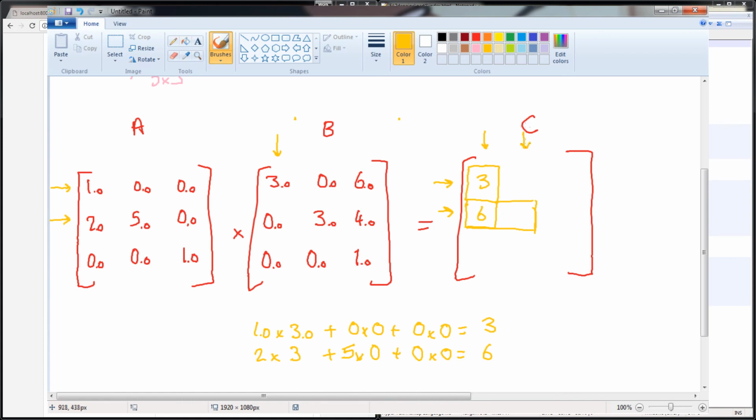So our middle one is on the second column and the second row. So we use the second column from B and the second row from A. Let's clear these values out of the way so we have some space. We start with the first values here, which is 2 times 0 plus 5 times 3 plus 0 times 0. So 2 times 0 is 0, 0 times 0 is 0, so it leaves us with 3 times 5, which is 15, so our middle value is 15.